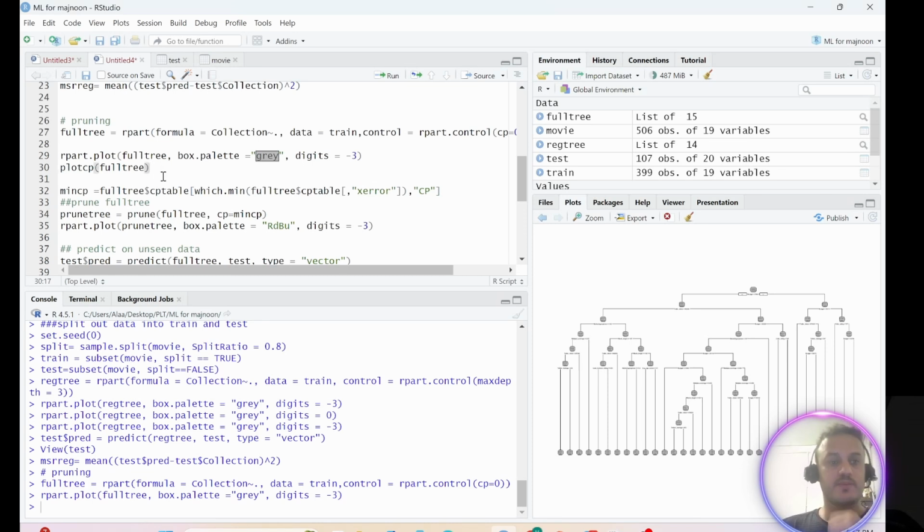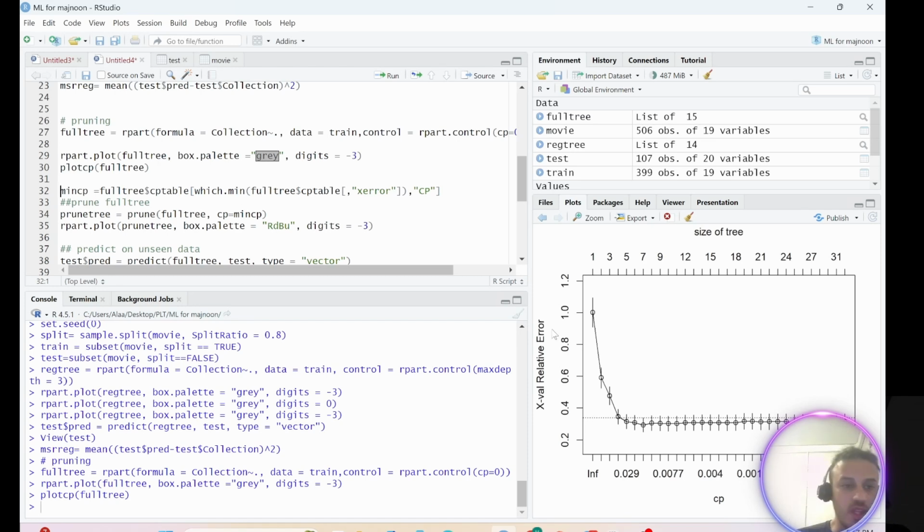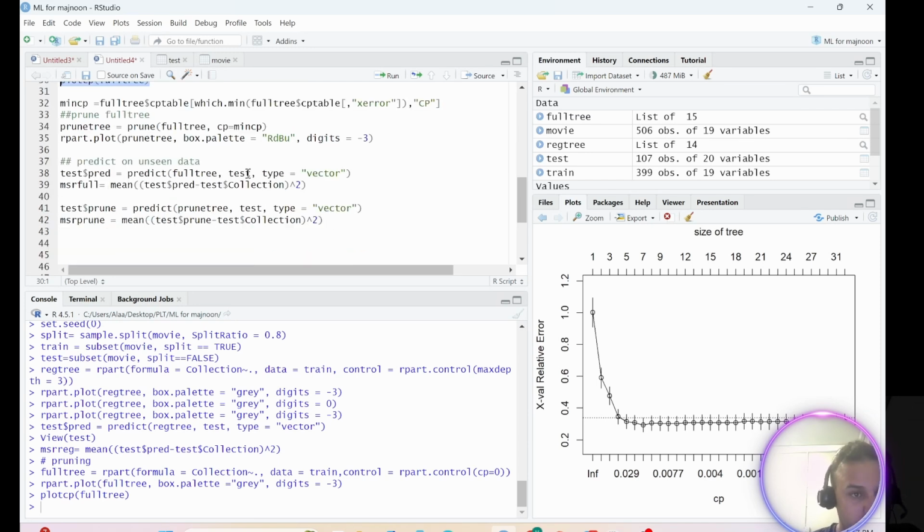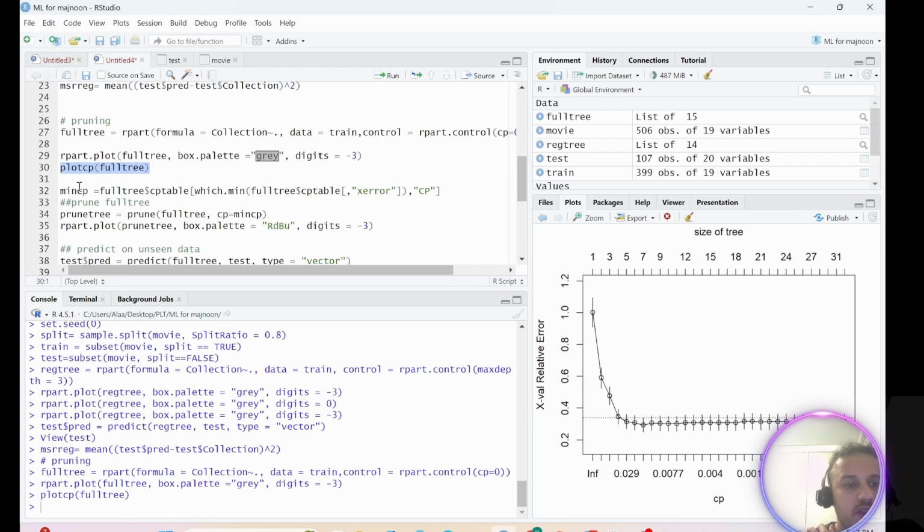So if we check this plot, this is plotcp full tree. We need to find the cp, the complexity, at which we get the minimum error. Then we run our model with the minimum cp. So we have the least error, and so we have the best prediction values. So first we have to find the min cp, the minimum cp.